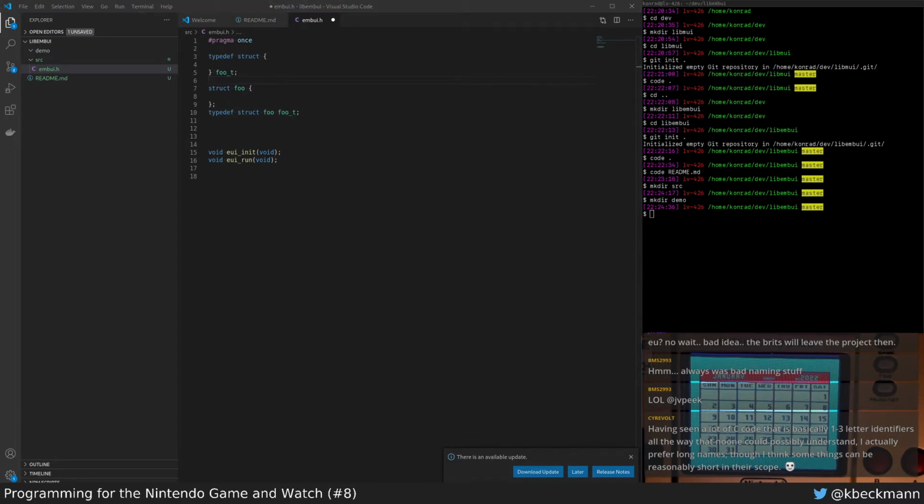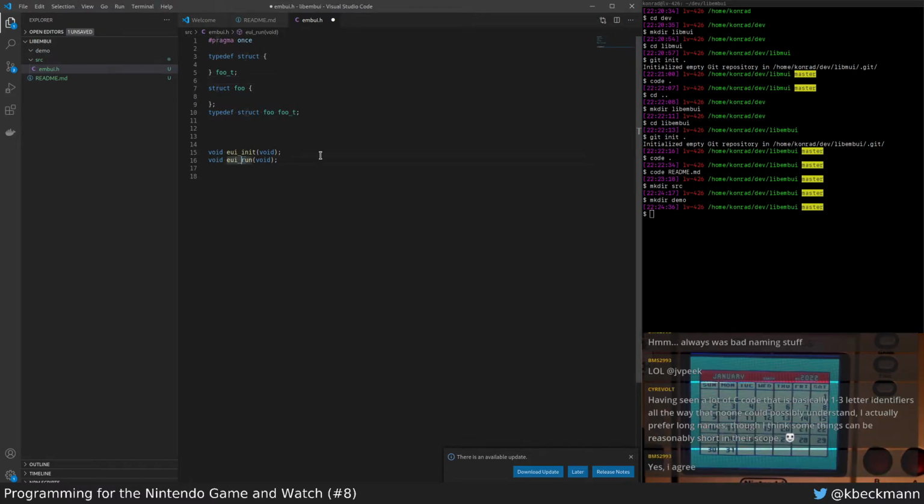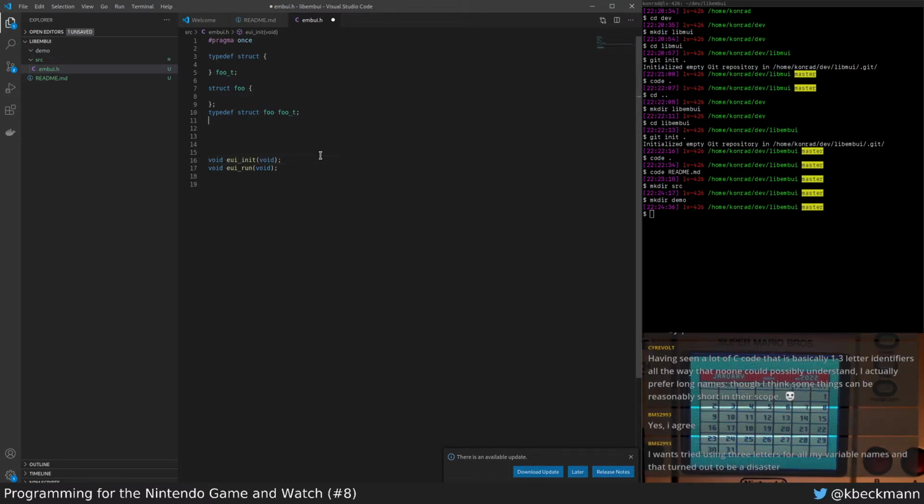Having seen a lot of C code that is basically one to three letter identifiers no one could possibly understand, I actually prefer long names, though I think some things can be reasonably short. Yeah, I definitely agree. But I want to use a prefix for everything, because then there won't be a clash. Like if you have rect or error, or if I call the function just init, that will probably clash with something else. And for all the types, I probably want to use the prefix.